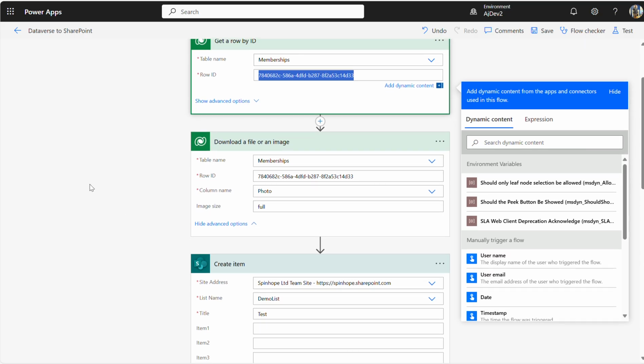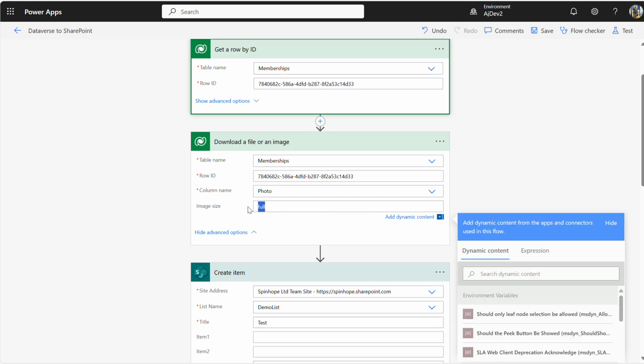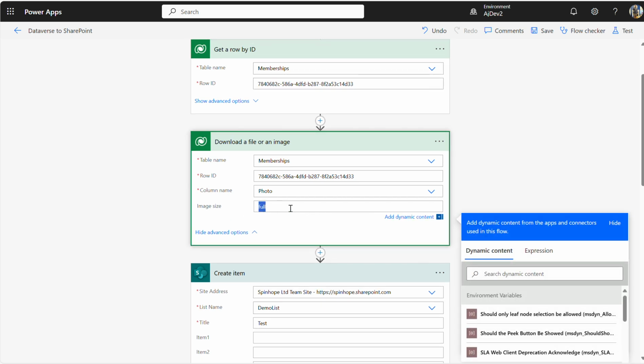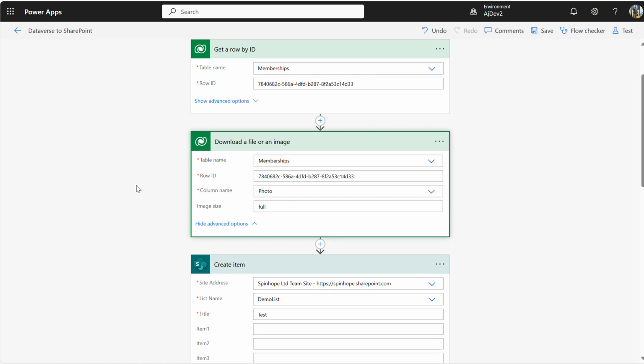The next step is we want to download a file or an image. That's the connector we want to use. Here again I'm using the same row ID, and one important thing you need to remember here is you need to set image size to full. Otherwise you will only get the thumbnail.